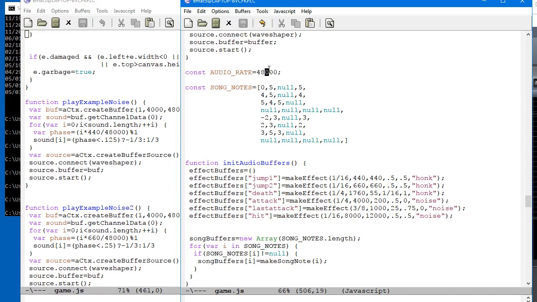Now, I have this constant for the audio rate. I'm doing 48,000 samples a second. CDs are 44,100. The maximum you can usually rely on a browser giving you, in theory, is 96,000. But even then, it might downsample in the actual playing. 48,000 or 44,100 are kind of the normal default values you would use, unless you have some specific requirement otherwise.